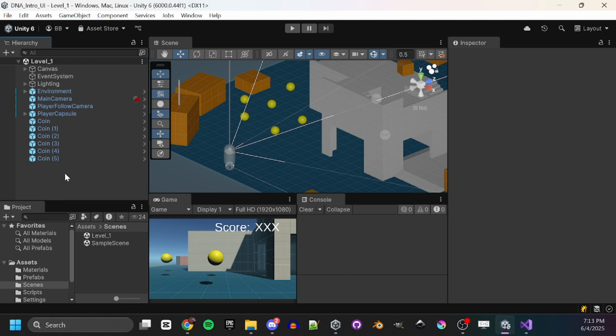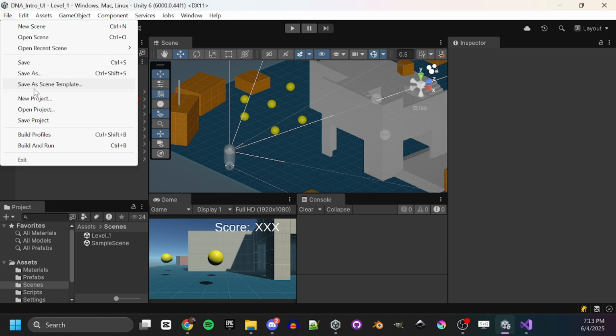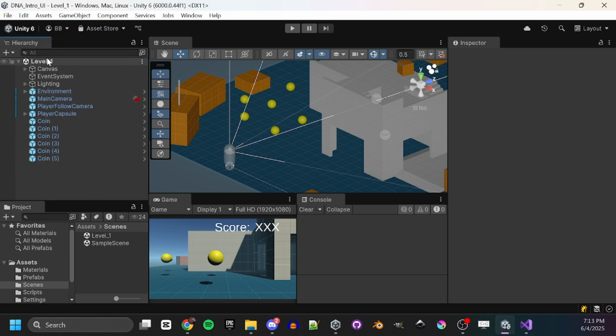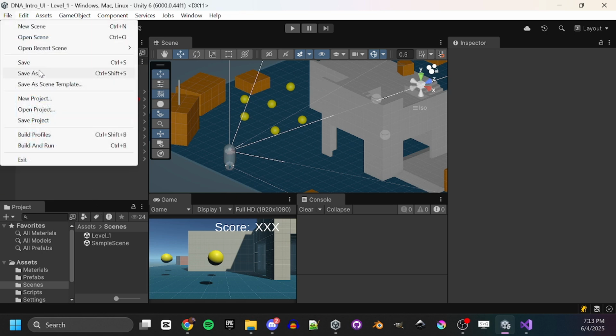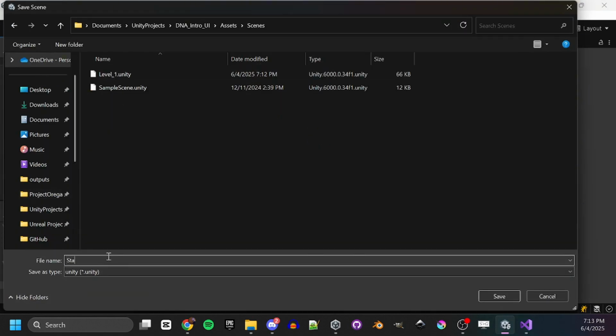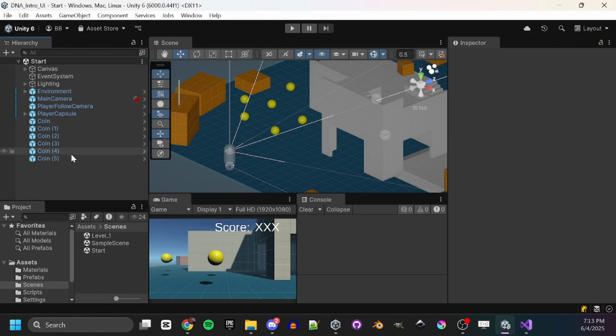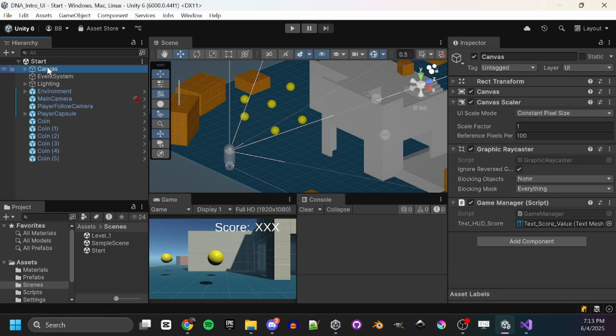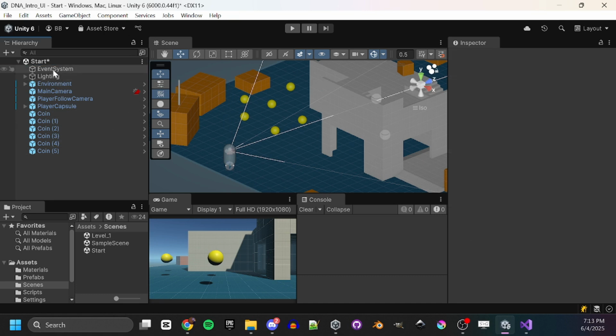You could create a static 2D image for your start screen. But if you're lazy like me, what I do is I'll take a level that I'm working on, I'll do save as, and then go to scenes and call this start. And then there are things you don't want in here. Like this canvas with the game manager and stuff like that has the HUD. I'll get rid of that. Take the event system with it.